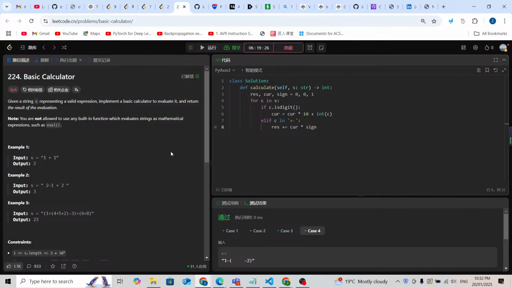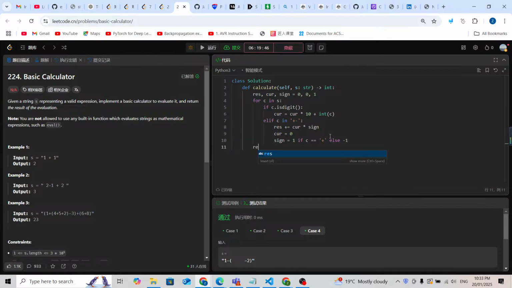We're going to record the result, and we're going to set the current to 0, and we're going to prepare the sign to 1 if the character equals the positive sign, otherwise we're going to set the sign as negative 1. Finally, we're going to return, and the answer is going to be the result.